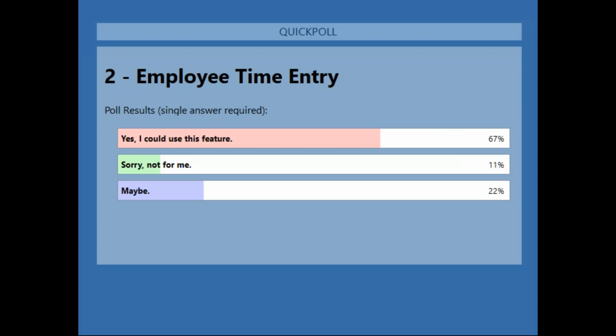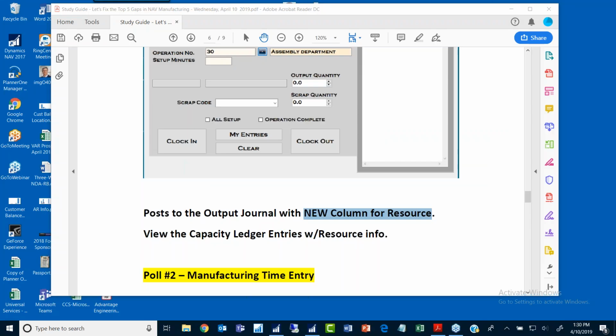It's actually higher than I thought it would be. 67% said yes, that they could use this feature to be able to do the time allocations. 11% said not for them, perfectly okay. And I got a couple, 22% said maybe. I'll take that. That's nice. Thank you very much for doing that.